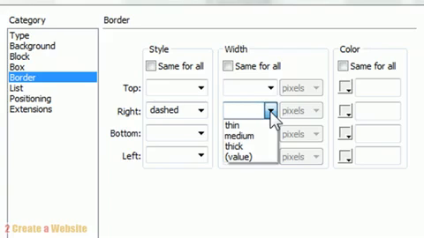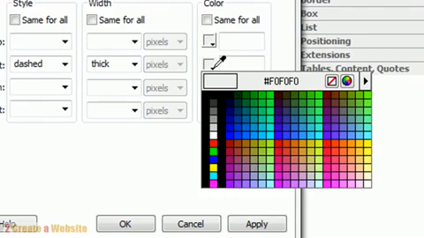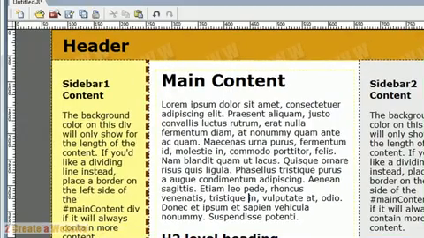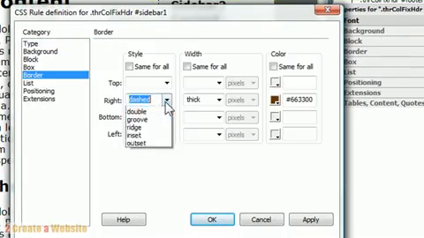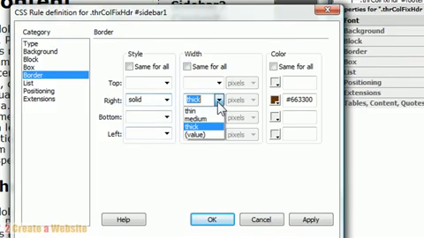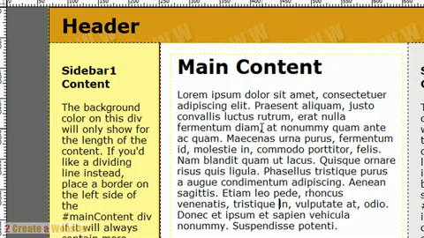And now you choose the width. Let's do a thick border. And then if you want to change the color, you click this box and let's choose like a brown and say okay. And just like that, you've got a thick dashed brown border. Now, I don't particularly like that myself. Let's say you want to change that and make it thin. You go back to border. Let's do a solid, thin, and say okay. And just like that, you've got a thin border on the right side of your column.